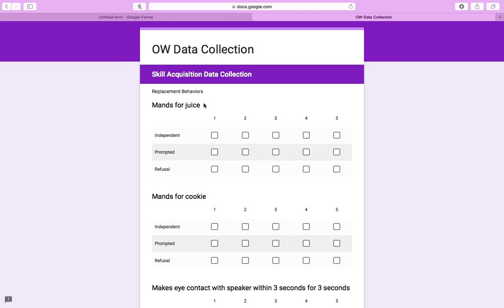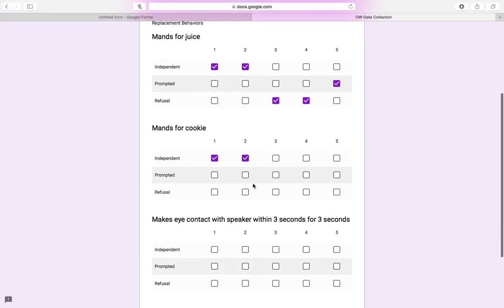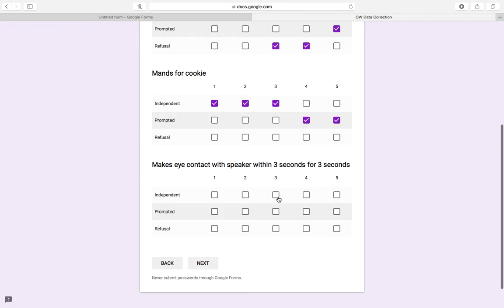And you can see I have my program here. I have my prompt levels, I have my trials. So let's say for the first trial, our OW client received an independent, so I'm going to click independent. For our second trial, let's say it was independent again. For our third, let's say refusal, fourth refusal, and fifth prompted. So you can see that it's very clear on where you should be selecting your prompt level per trial. And we'll go ahead and just put some other data in some of these.